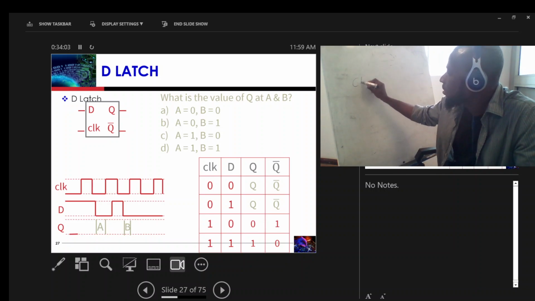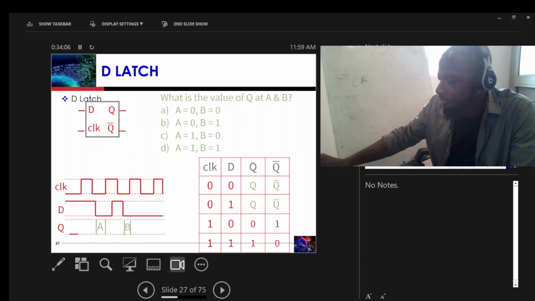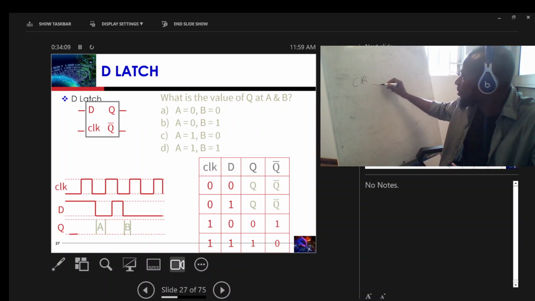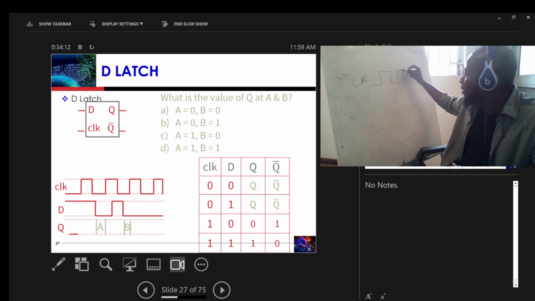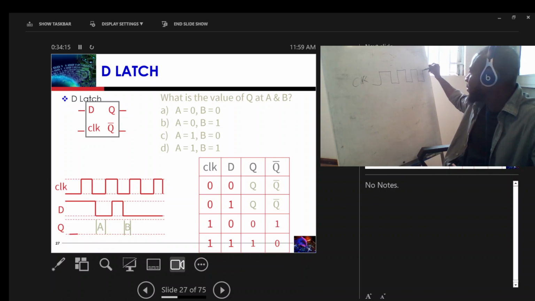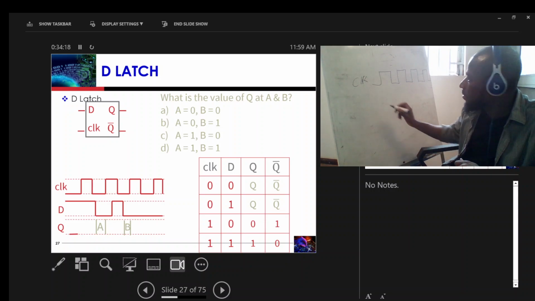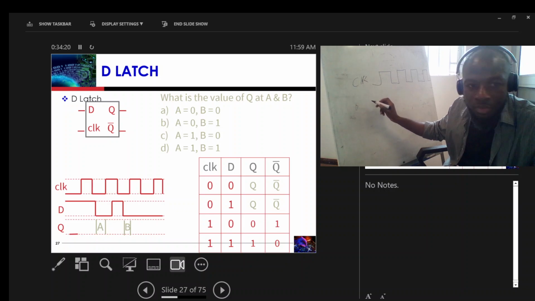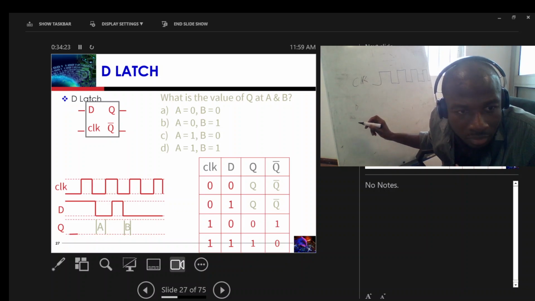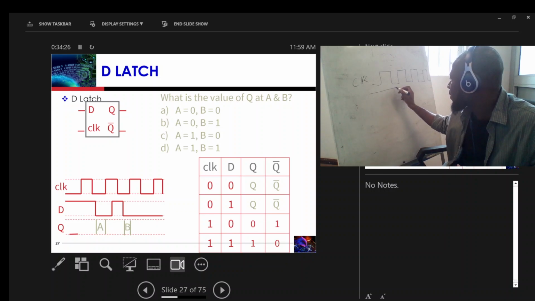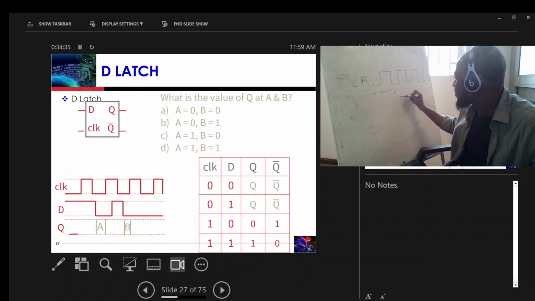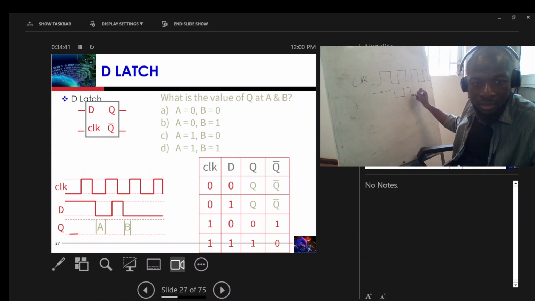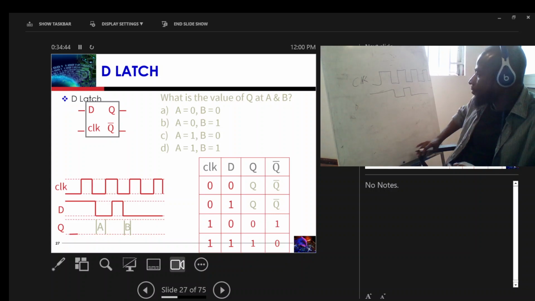Okay, we have our clock. The clock moves from 0 to 1, 0 to 1, 0 to 1, 0 to 1, forever. Now we have D. D starts off by being 1, up to around here, then it goes to 0, then it goes to 1, then it's up to around here, 0, and then it goes here.